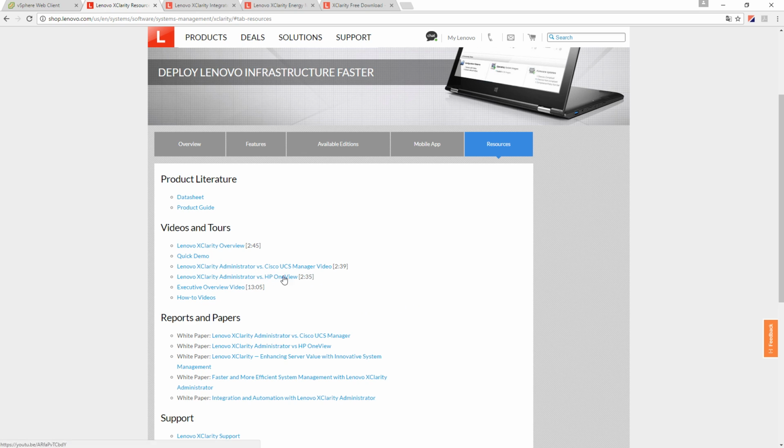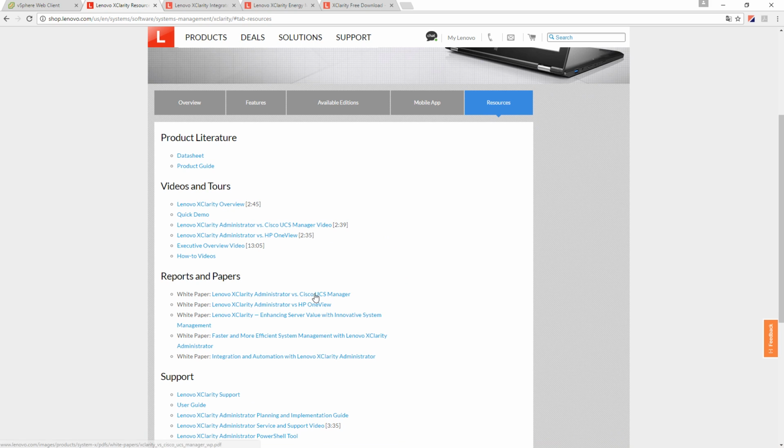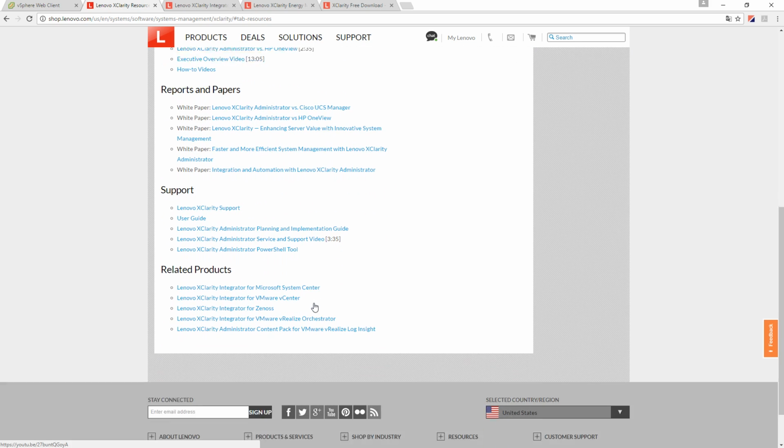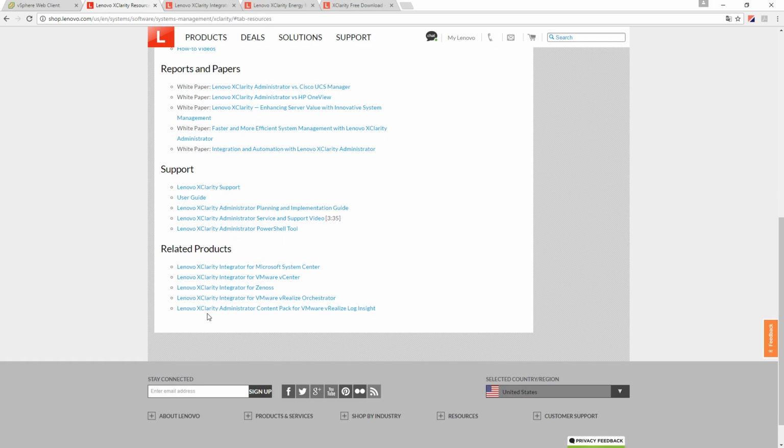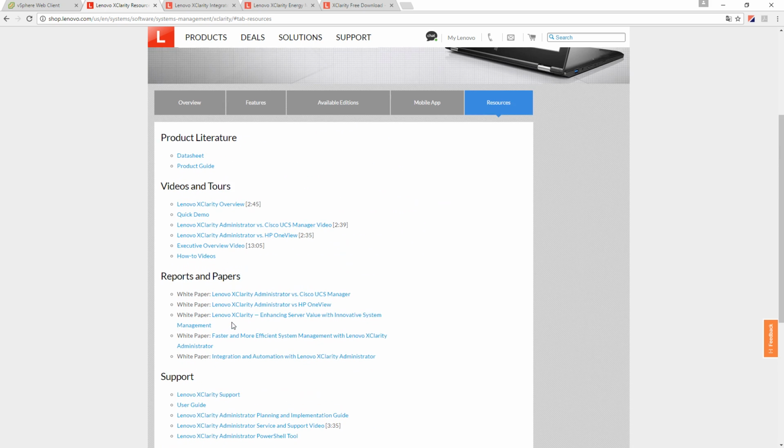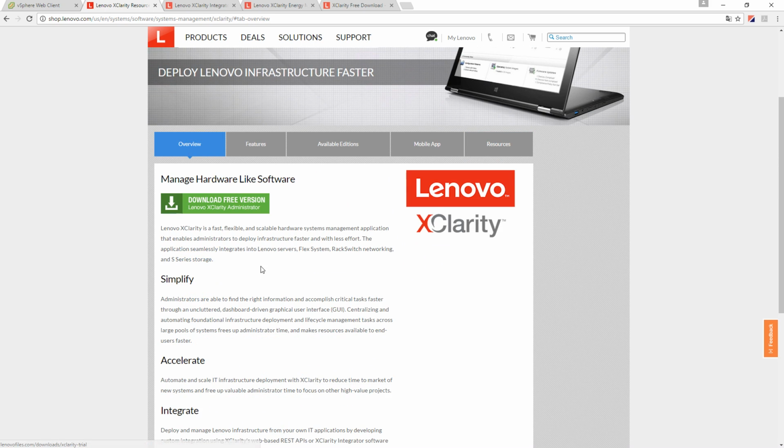like xClarity versus HP OneView, which is nice to know, what the difference is. Some how-to videos. So I don't know if my video is gonna be that great, but yeah, I want to make it.